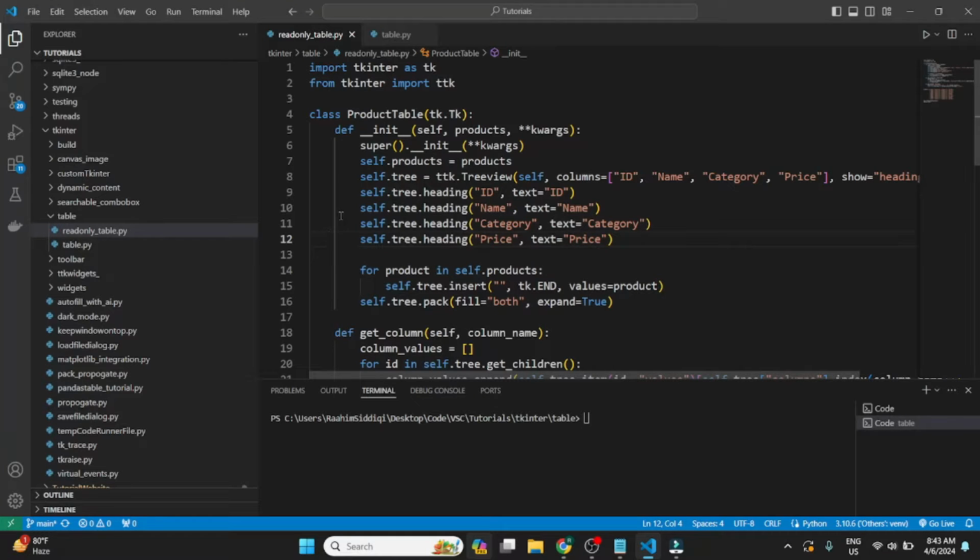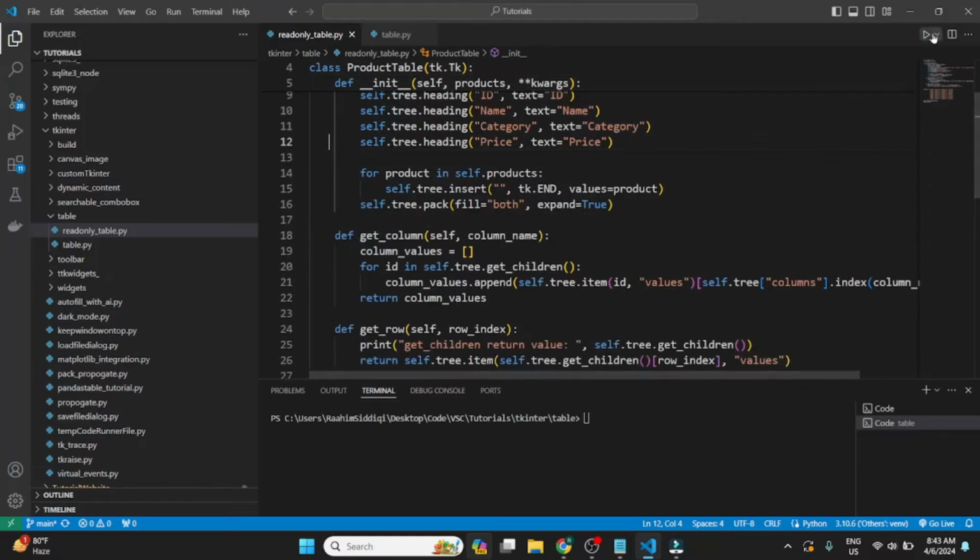In this video, we'll explore how to make the Treeview widget in Tkinter editable. In the last video, we made a Treeview widget. We made a table from that widget that was displaying product information. It's right here. In fact, let me run this.